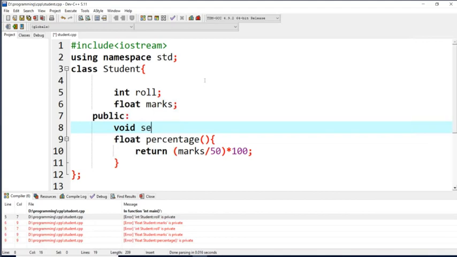So I'm writing it as setRoll. Now, this name is not something that you have to follow. You can write any name of your own. But if you write setRoll, anybody who is reading your program will be able to understand what this function is supposed to do. SetRoll means it is going to set the roll number.